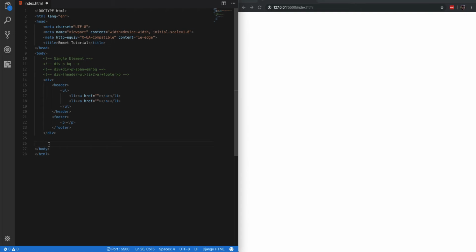So remember how I said we can create a class with our dot syntax? We can also create an ID with the ID syntax. So we can do ID, ID, right? So, there you go. So we created a div with the ID of ID. Now that's a little bit redundant, but hopefully you're starting to get the point.